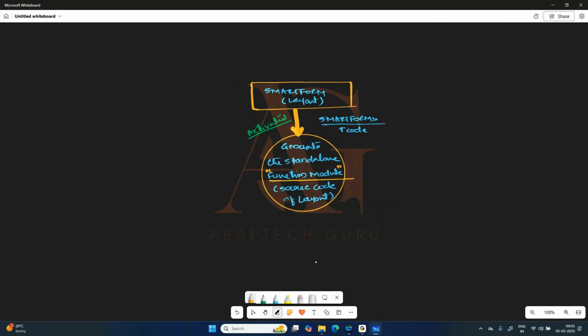But here I have used one word called standalone. Now, what is the meaning of this standalone? I will come to this point later. But whenever we activate the SmartForm, it is going to generate the function module. And that function module contains whatever layout you have designed, converted into source code. Now what you need to do, you need to issue the form. Now how to issue the form?